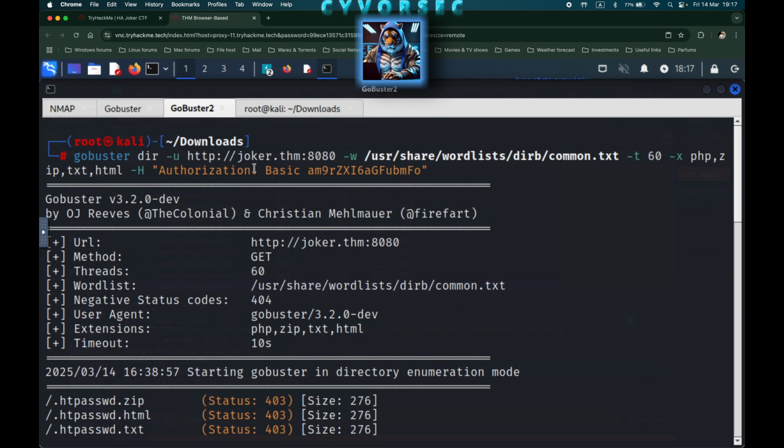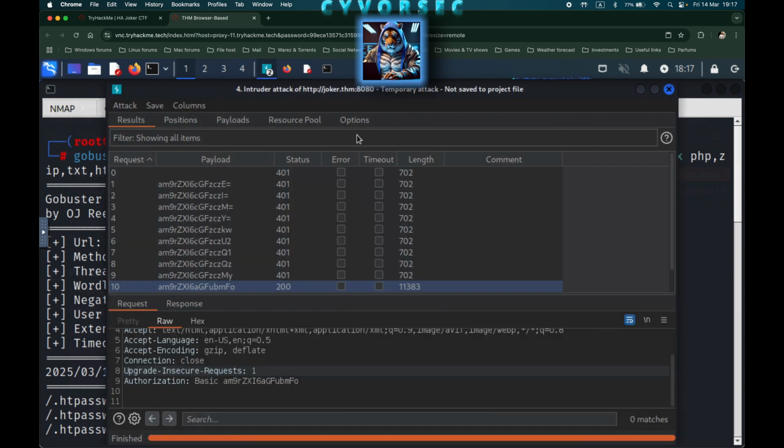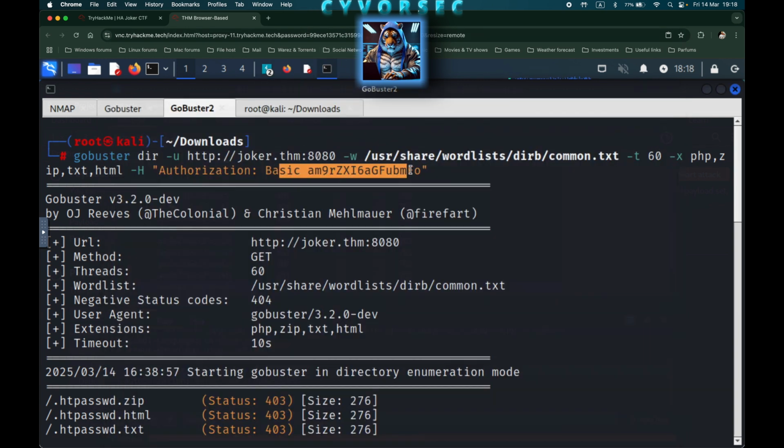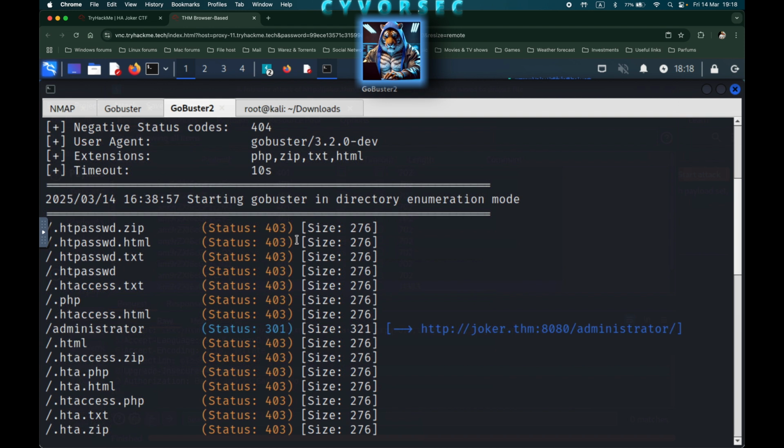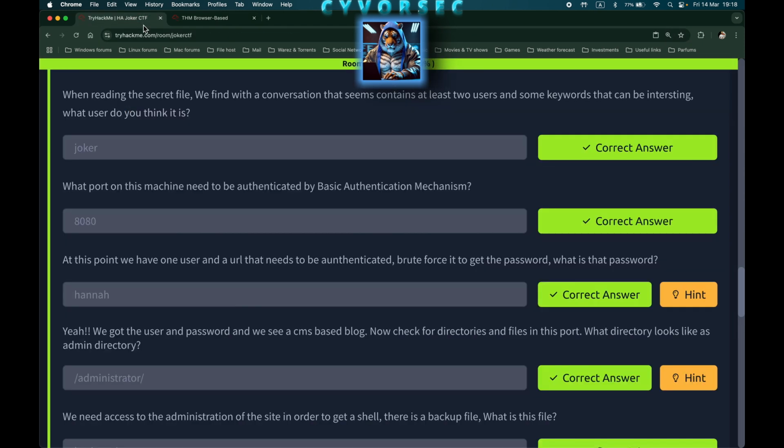Just copy this one. This was the last, just to check, maybe it's the same. Yes, it's the same, of course. This is the whole command. So this is the header we need to include also. And when the job is done, we can see some interesting files here, and among them is the /administrator folder. So the answer to this question, what directory looks like an admin directory, is obviously the administrator directory.